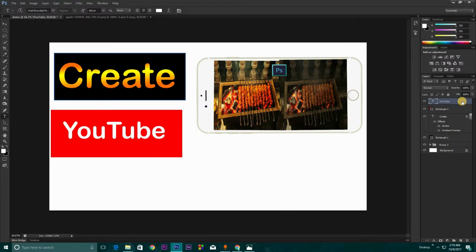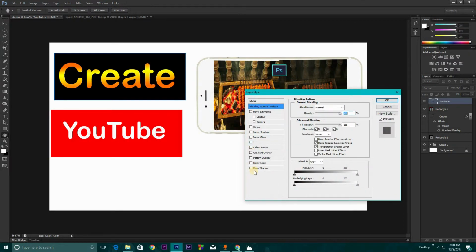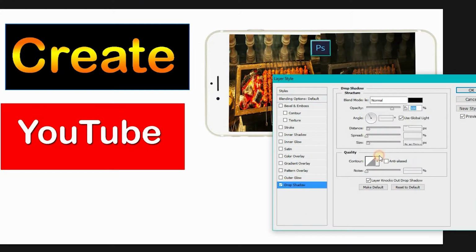Press OK, and just tweak it a little bit and do some editing. First, drop shadow. As you can see in this picture, you can see the shadow properly, the shadow distance, this spread. As you can see, it looks like it is a 3D text. Really nice. Awesome. This looks really awesome. And you can change the opacity if you want to tweak it. As you can see, it is a nice 3D effect.